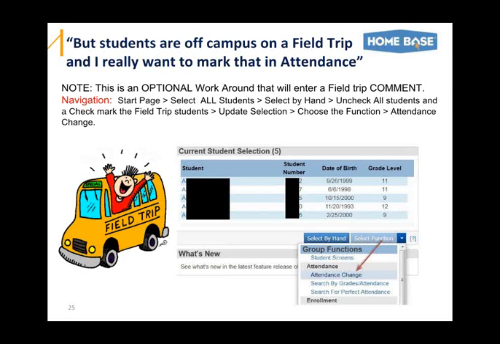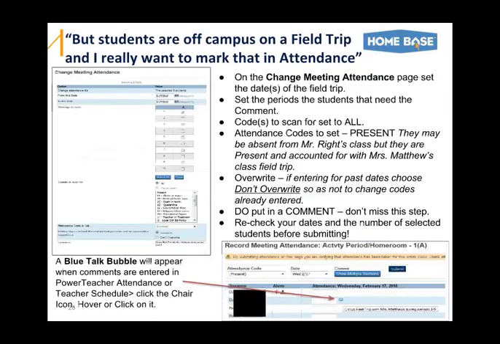So the navigation, how do you get there and what do you do? You start at your start page, you select only the students that need this comment. So this particular navigation says select all students, and then the bottom option says select by hand, and then uncheck everybody and only check the ones that need this field trip comment. You're going to go under the functions to update selection, and then choose the function attendance change. Let me go to the next page.